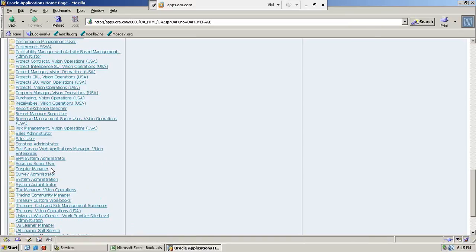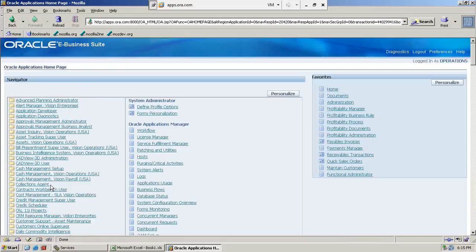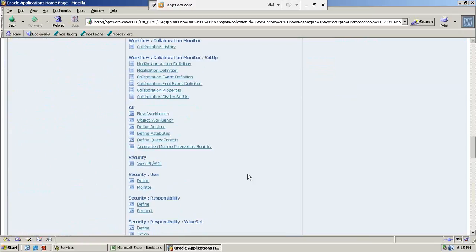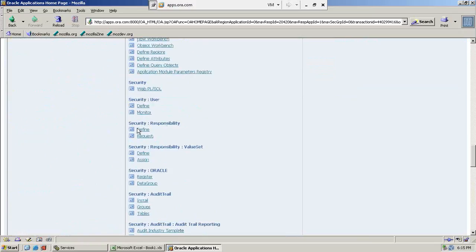This is from system administrator. System administrator, there are two. One is system administration, the other is administrator. I will select system administrator. Okay, I will go to security, responsibility, and define.